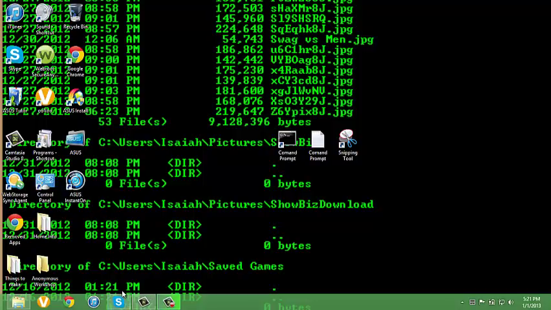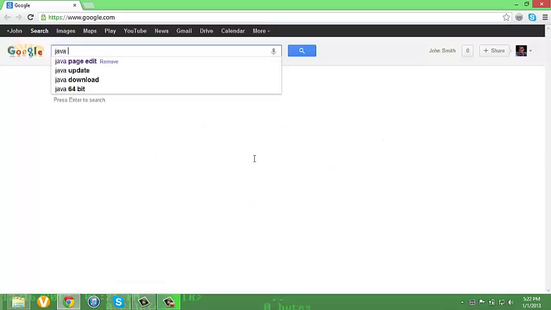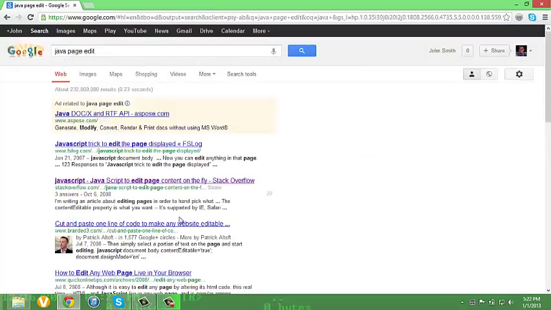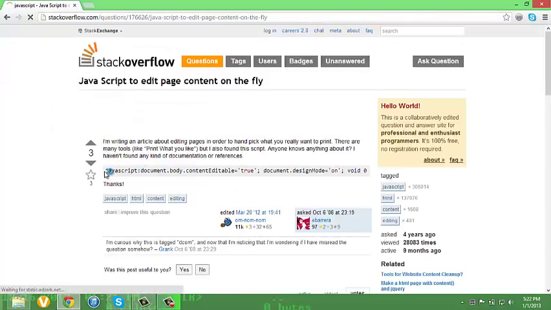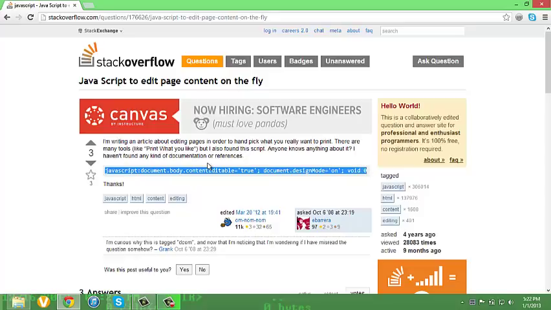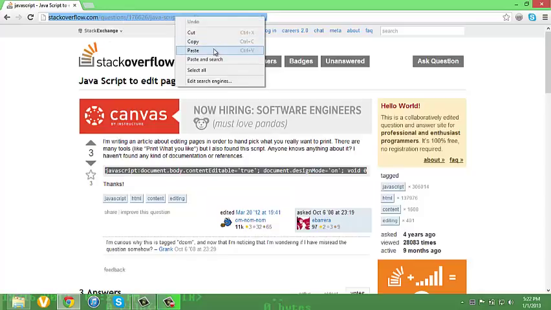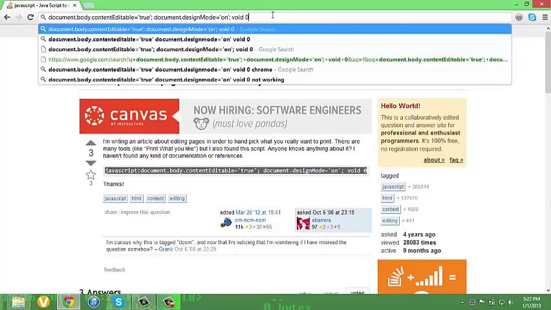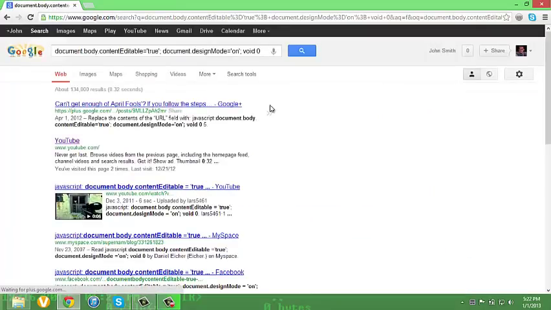Alright, another thing, and this is only for people who are running Firefox. I couldn't remember the name, I was thinking of my app on my phone. In Firefox, you can go up in Google and type in Java Page Edit, and go on whatever site you choose, and there's going to be a little thing. Highlight that by clicking and holding down, dragging to the end, right click, and then left click on copy, and then you can paste it up in here, and then you hit enter, and you'll be able to control the screen.